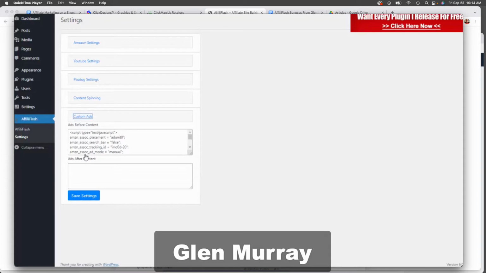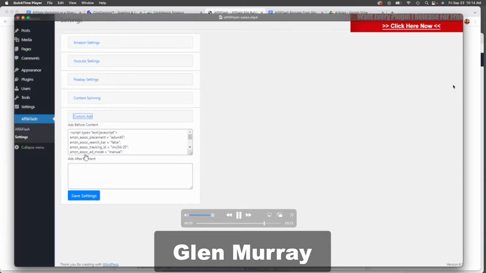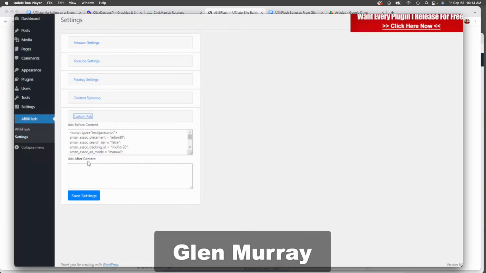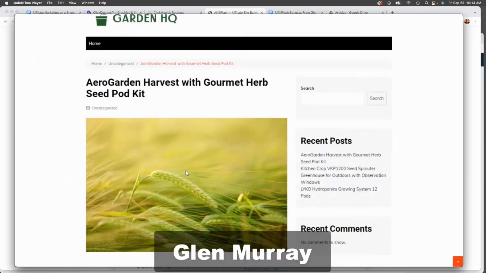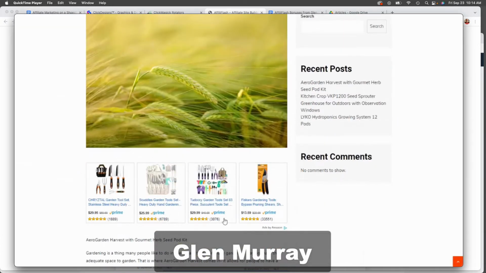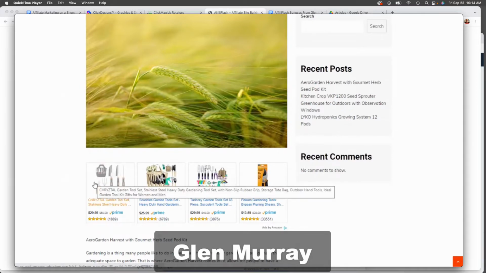So most people can't get the Amazon API because you have to make a couple of sales before you get access to it. So what you can do is paste in your own Amazon ads here. And if I click on one of these, you can see the Amazon ads showing here. So it's a great way to start making Amazon sales on your site as well.